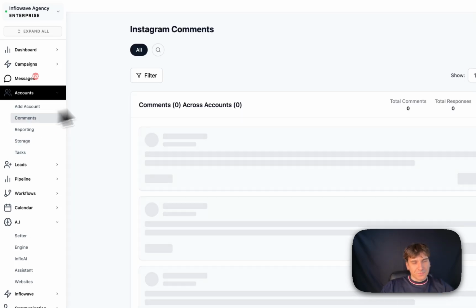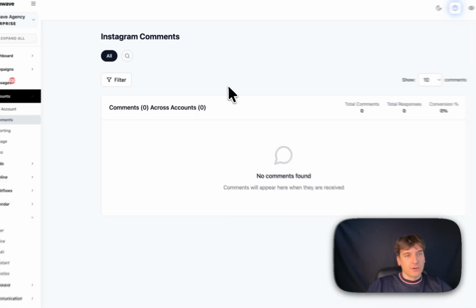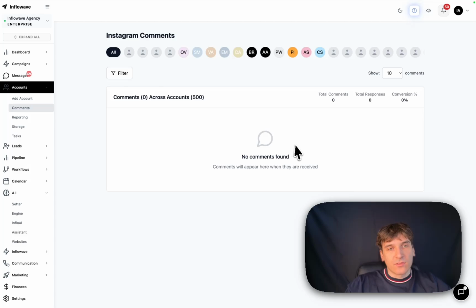In terms of comments, which is yet another thing to do, you will see all the comments from all the accounts in this place. You can respond directly in DMs or you can respond to the actual comments, but if you want to set it up automatically, it's in the workflows. I know it's a lot, but I'll move into workflows in the next tutorial.